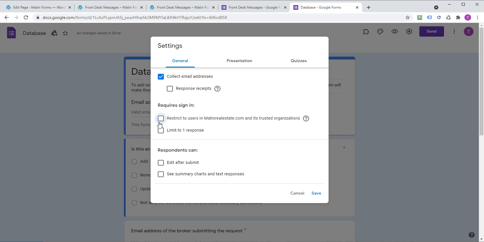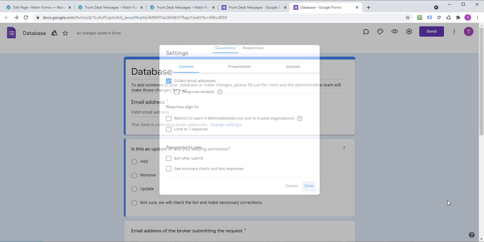What this will do is force everyone to have a Google account to see the form. And so this is entirely up to you, but it's something that I just uncheck while we're doing this to make life a little easier. So go ahead and hit save.